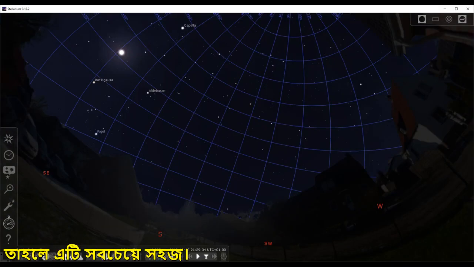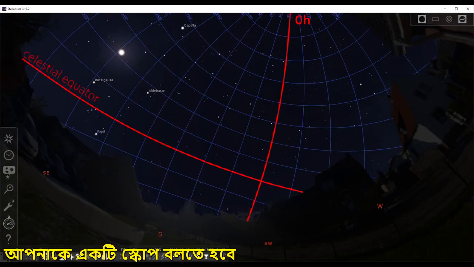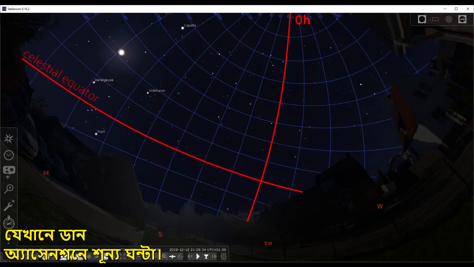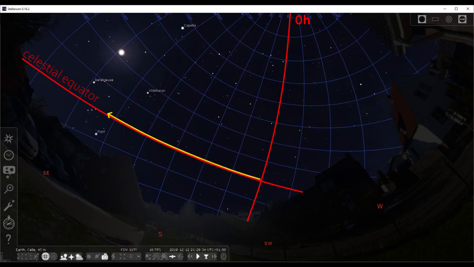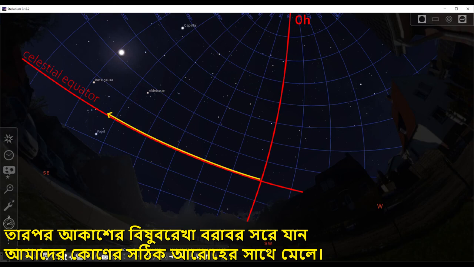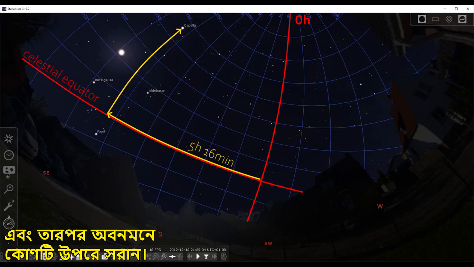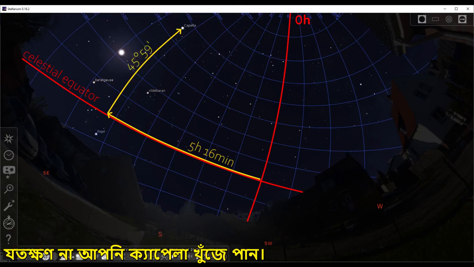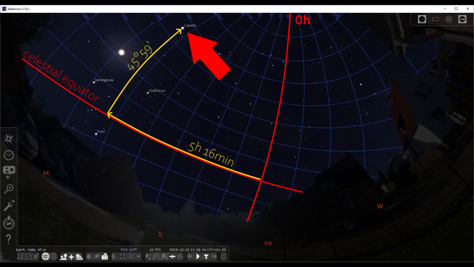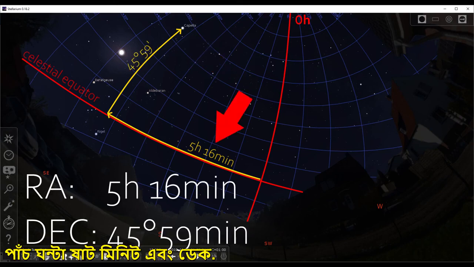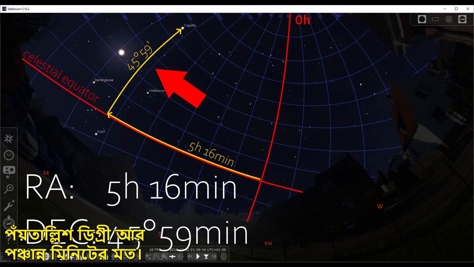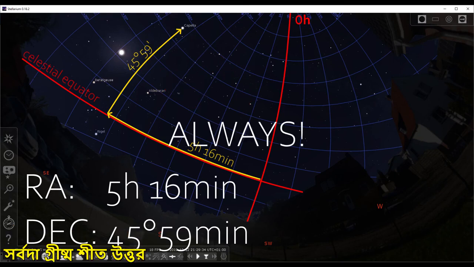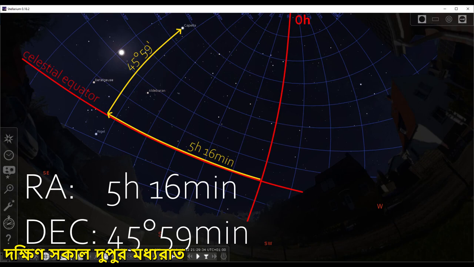So, it's then as simple as this. You need to tell your scope where 0 hours of right ascension is. Then move along the celestial equator to match the right ascension hour angle, and then move up in declination until you find, say, Capella. And Capella has RA 5 hours 16 minutes and DEC 45 degrees 59 minutes, like always. Summer, winter, north, south, morning, noon, midnight, always.